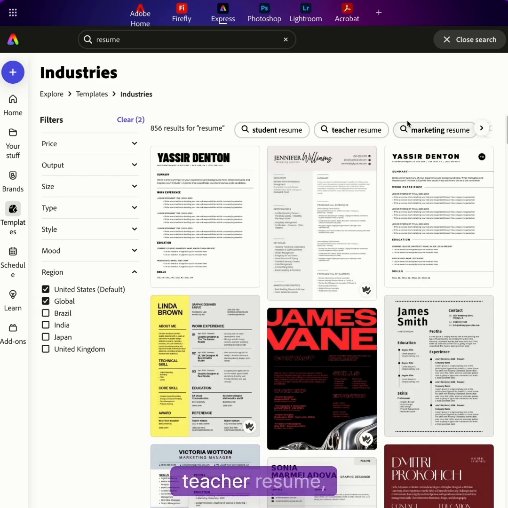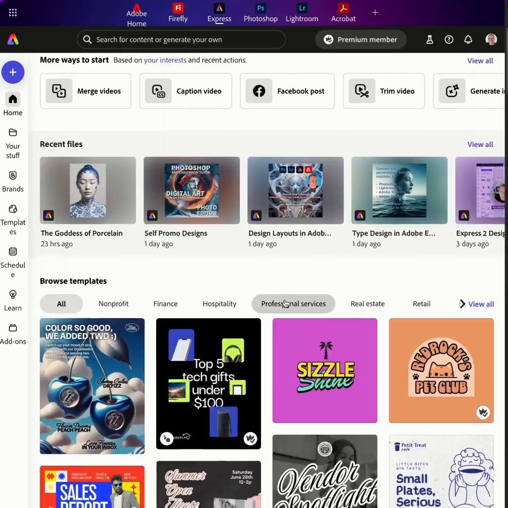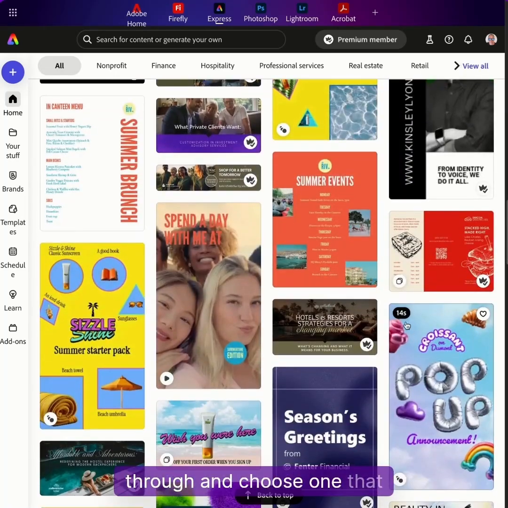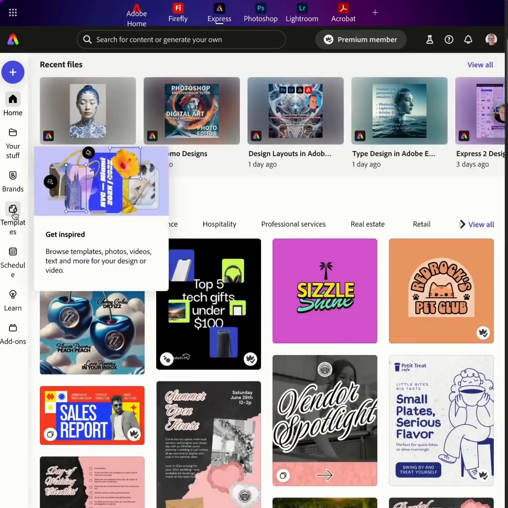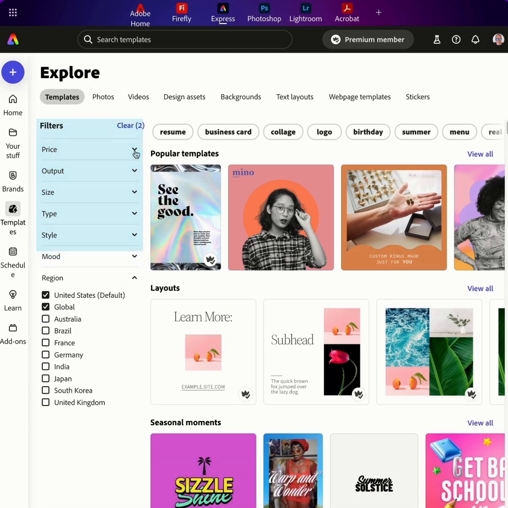Yeah, student resume, teacher resume, etc. And plenty to choose from. So you can either just scroll through and choose one that is to your liking, or click on templates. And once you go to this part, when you get to templates this way, as you can see, you get more definitions to choose from.